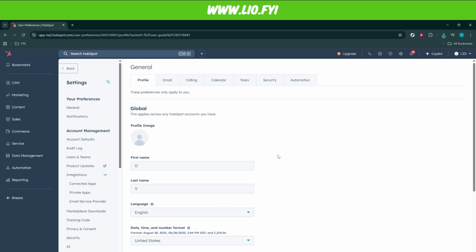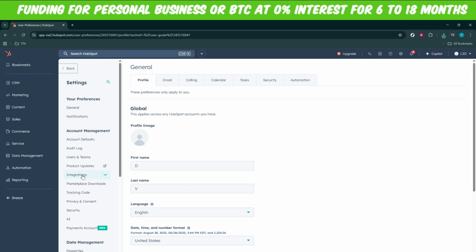Once the Settings menu is visible, look for an option labeled Integrations. Click on it. This section is crucial for connecting HubSpot to other platforms or applications, whether they're third-party services or custom apps you create yourself.